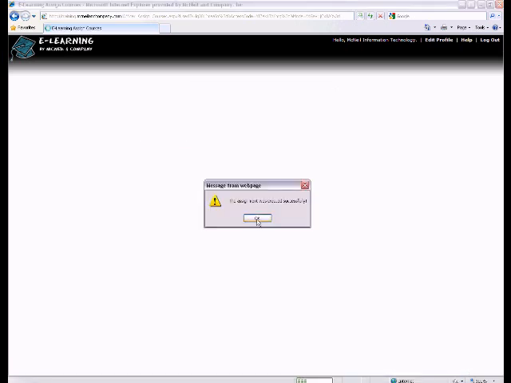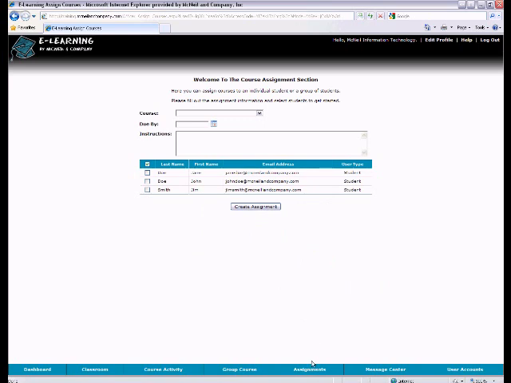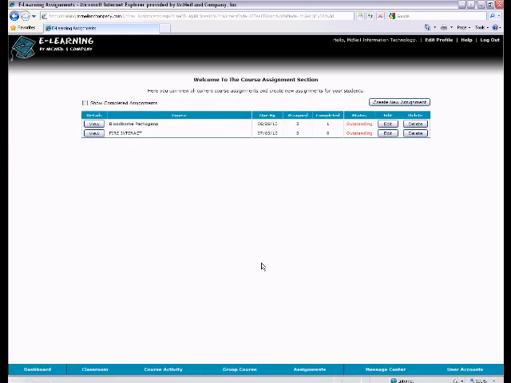You'll receive a notification that the assignment was created successfully. And now I'm going to click on the Assignments button on the navigation bar at the bottom. And here you can see the new assignment that you just created.